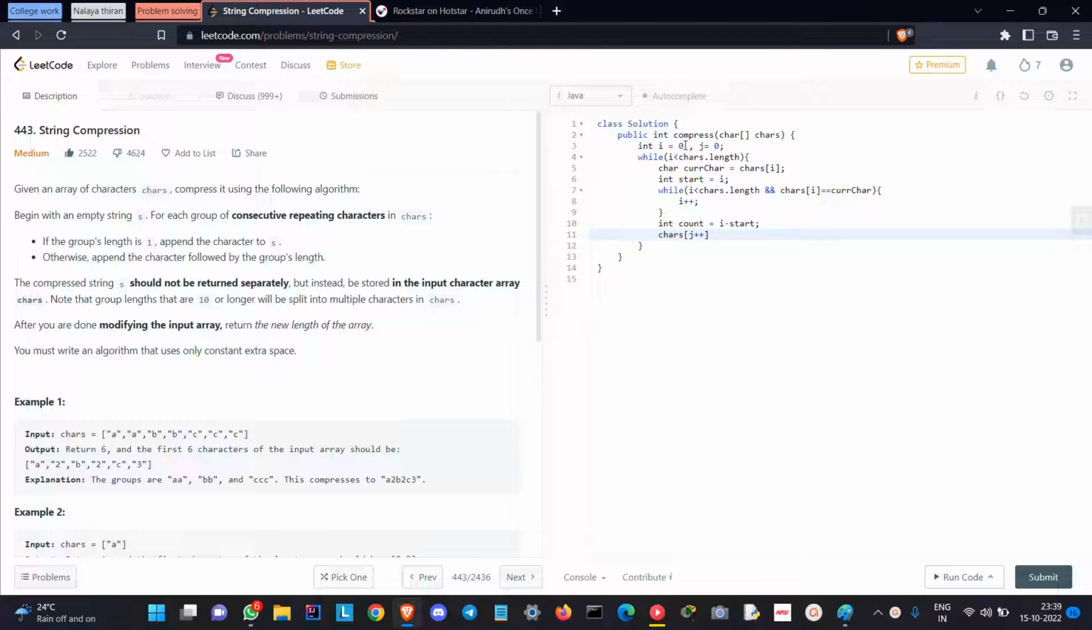You have to carefully notice that I is the index for iterating our character array, and j is the index of the current position in the encoded string, which is the same as the indexing of the character array. So we'll store this current char at the jth index, and we'll increment the j pointer. If count is 1, that is the group's length is 1, we'll continue. Else we need to store the integer value.